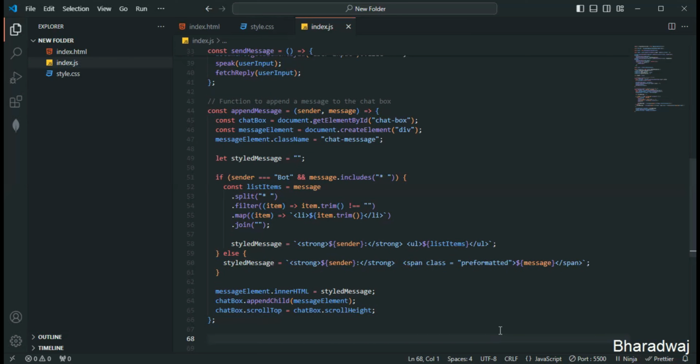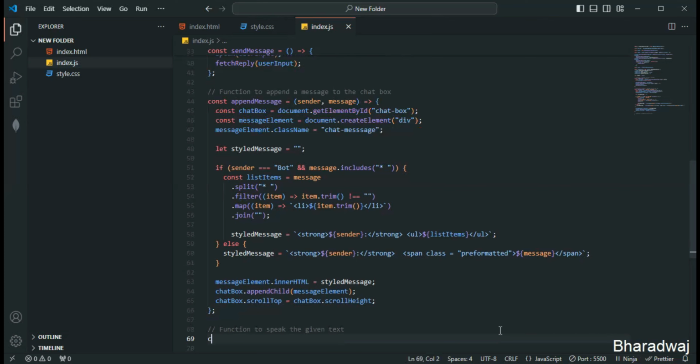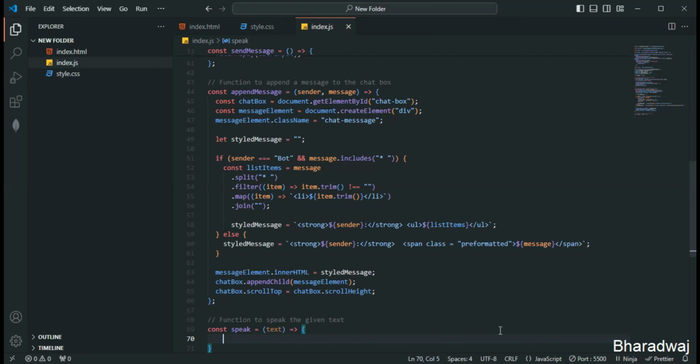So next what we'll do, we'll write the function to speak the given text. So how we can do that? Let me comment this one and write function to speak the given text. So how we can do that? So let me make use of function name speak. Also let me pass the parameter text inside this one.